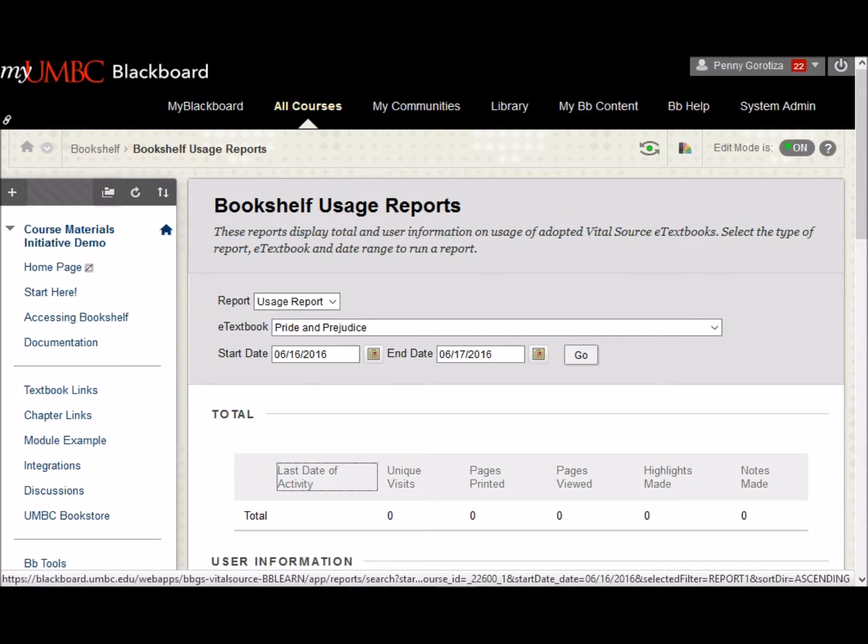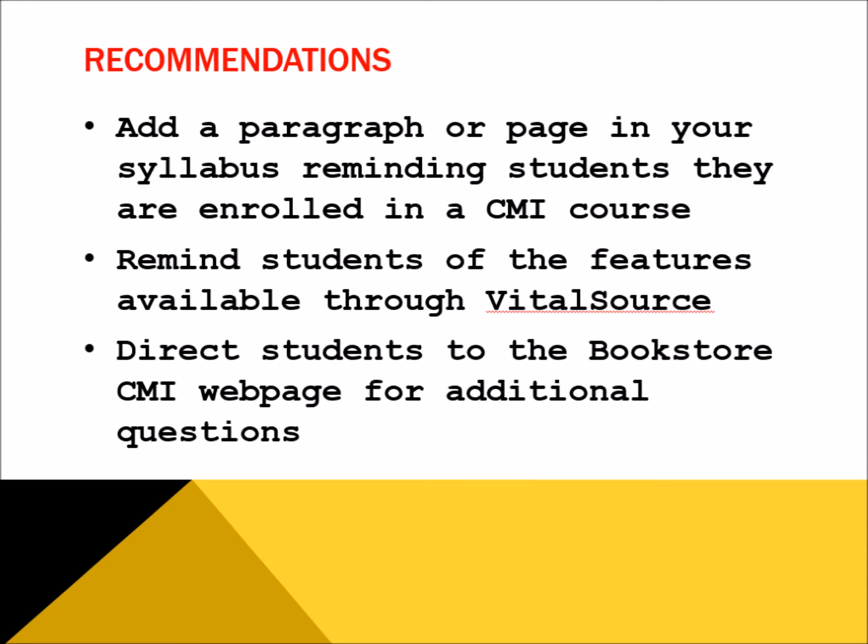We encourage you to add a paragraph or page in your syllabus reminding students they are enrolled in a CMI course and therefore do not need to purchase these course materials elsewhere. You may also want to include reminders about the features of VitalSource: downloadable for offline use, note-taking, highlighting, and note-sharing options. Remind them there are print options available as well as 2 physical copies available in the library. Finally, direct the students to the Bookstore CMI webpage for any additional questions that they may have about CMI.